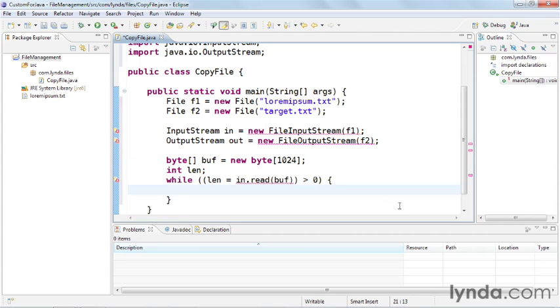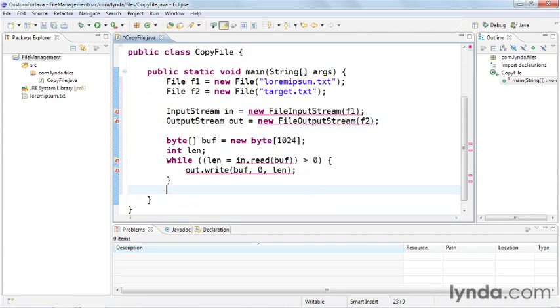Once again, you'll see an error. Again, don't worry about it. We'll deal with that at the end. So now I have an array of bytes that I can use to write content to the target file. And I'll use this syntax: out.write. I'll pass in the buffer byte array, a beginning point of 0 of the byte array, and len, the number of bytes that I want to output. And that's it. I'm done copying the file over.